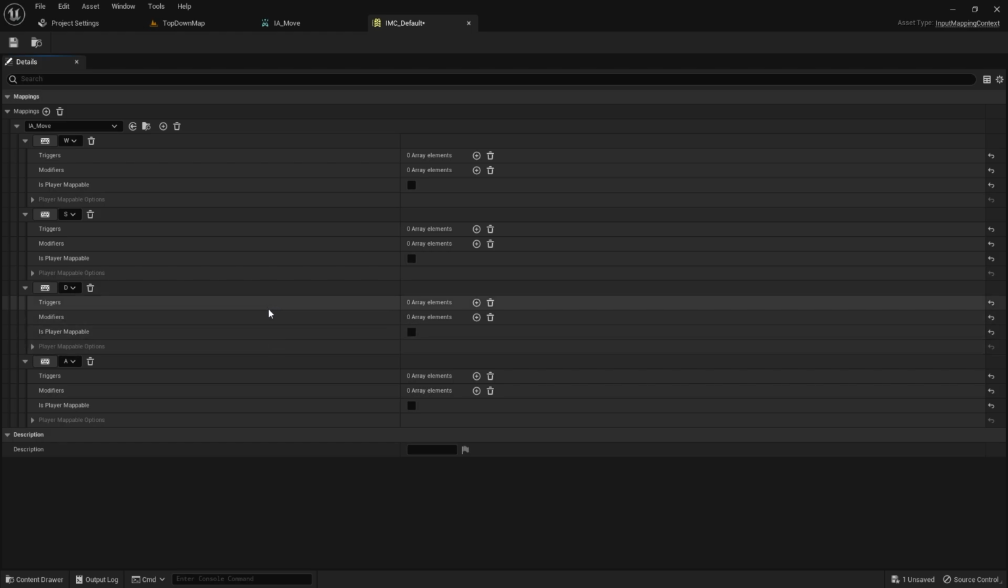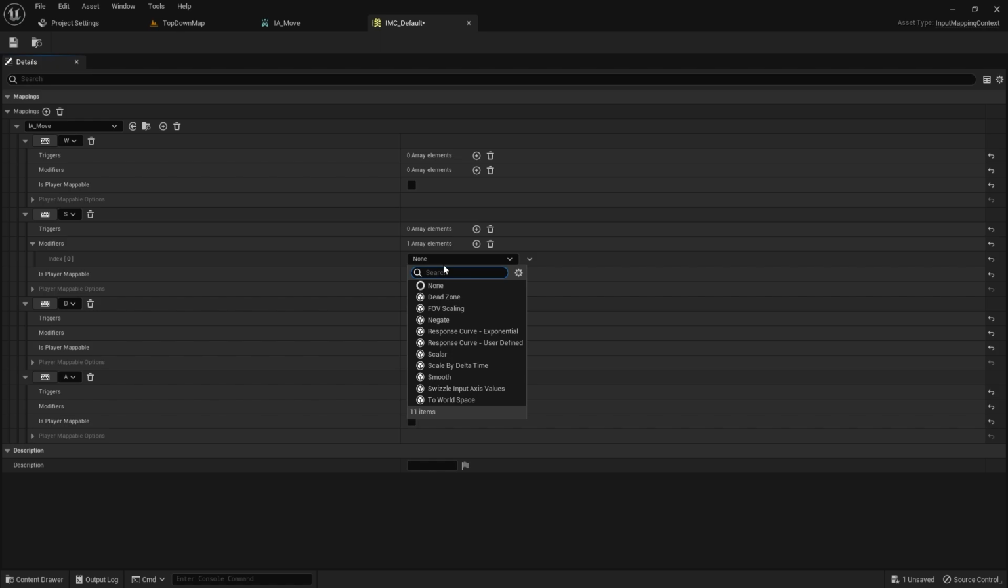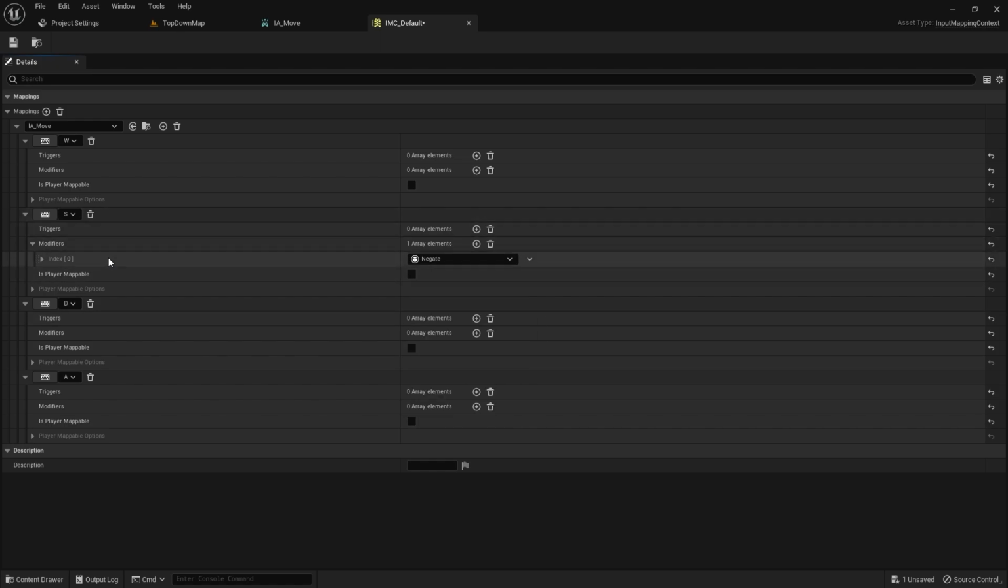So let's set that up now. The first one, W, forward is 0 to 1. Don't need to change anything. S is the reverse of that, so we need to add a modifier and we need to negate it. So now that'll go opposite to forward on the x-axis. So it's going to go negative on the x-axis.